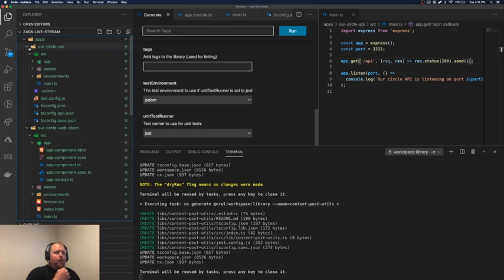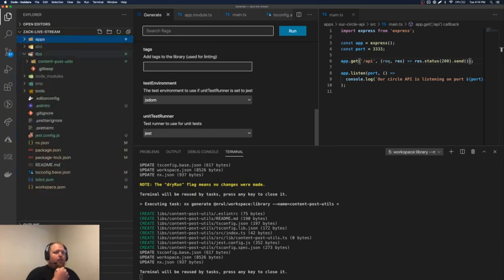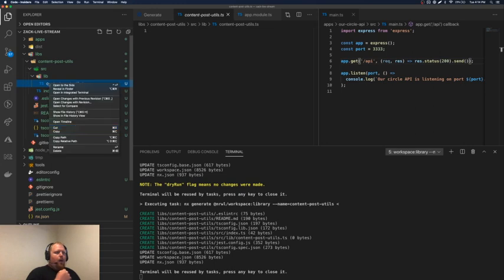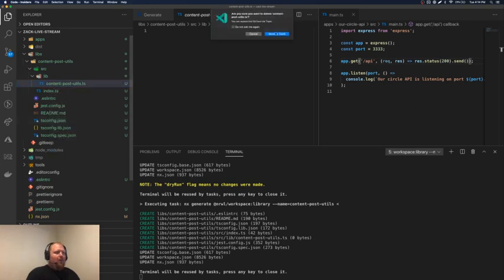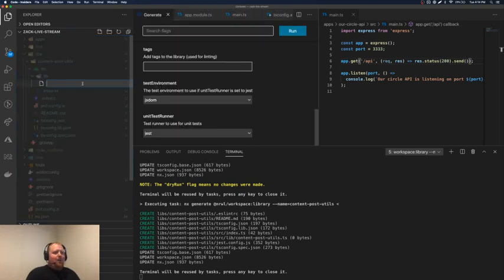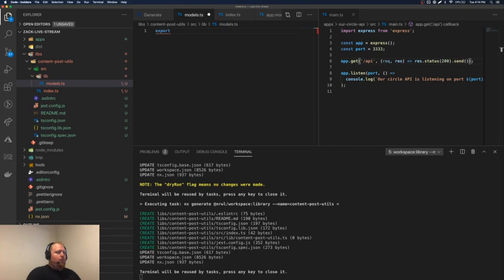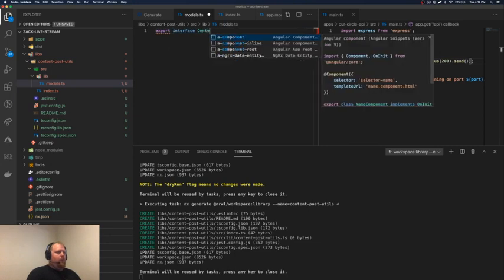And there we go with our apps. Inside of our libs folder now, we have this nice little content post utils that we can write to. I'm actually going to delete this one. And we'll just make a new file and call it models.ts for now. And let's make sure this is exporting from lib/models. Let's get rid of that error. All right, so we are going to export an interface that we'll call content post.